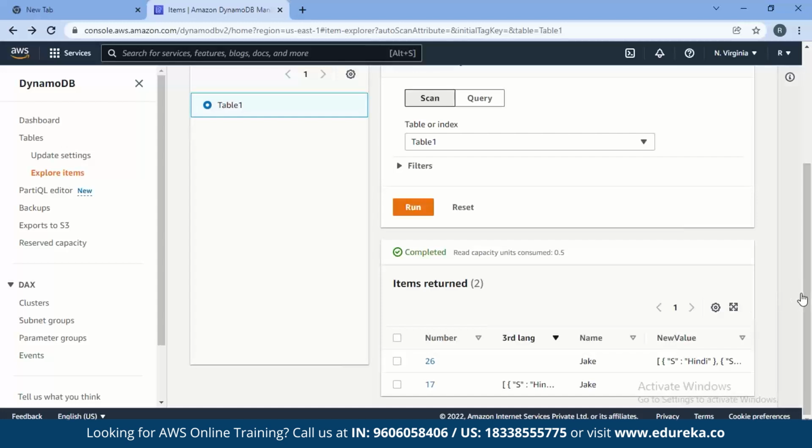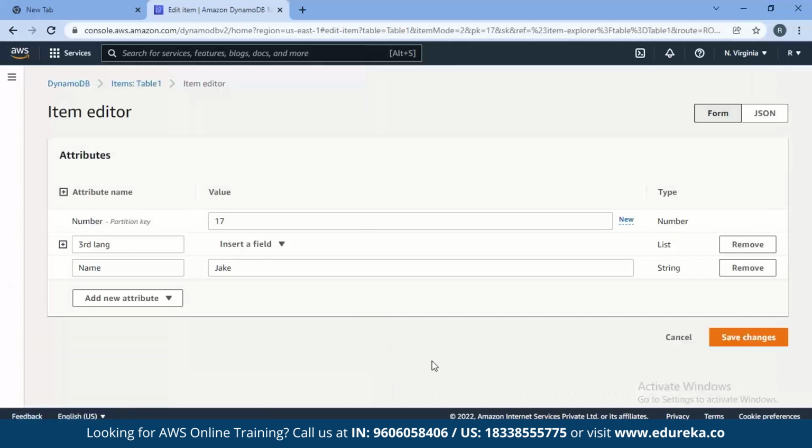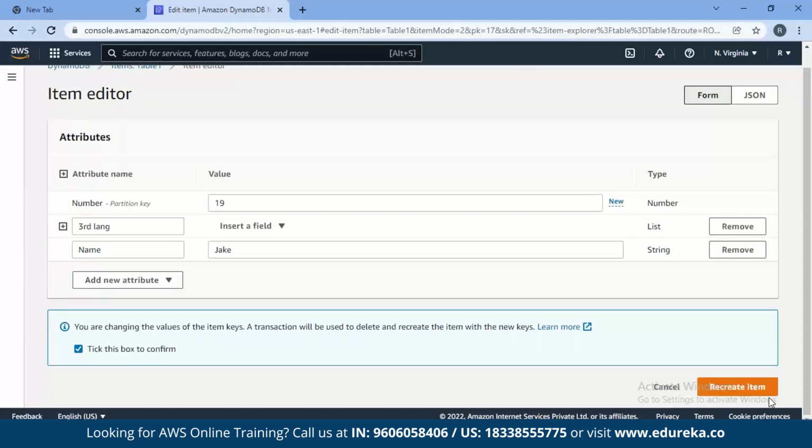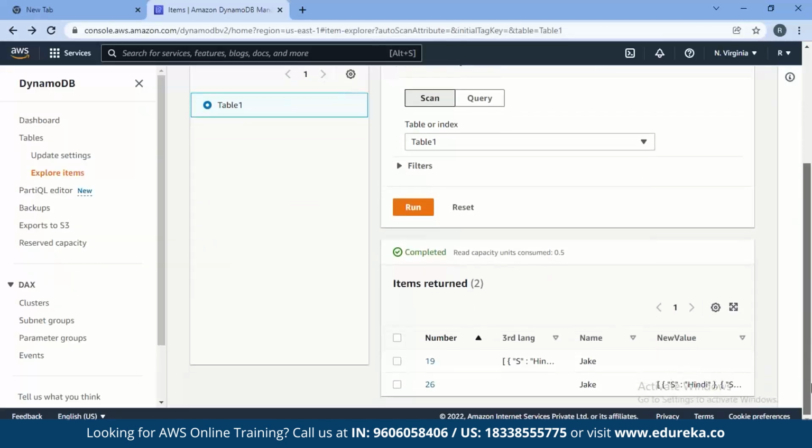So what you can do here is you have various things you can do here, right? You can edit the entire thing. You can set it as, let's say, 19, and save those changes. Okay, and right after that, if you basically recreate this item, it is updated and set as 19, right? So basically what you can do here is you can basically carry out any action. So we can just see about the updation.